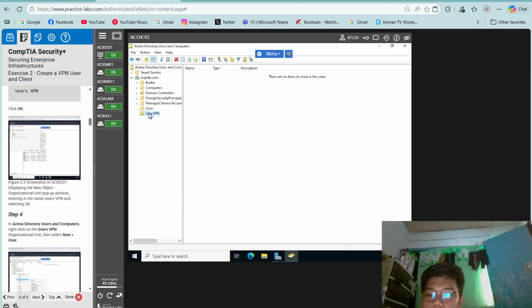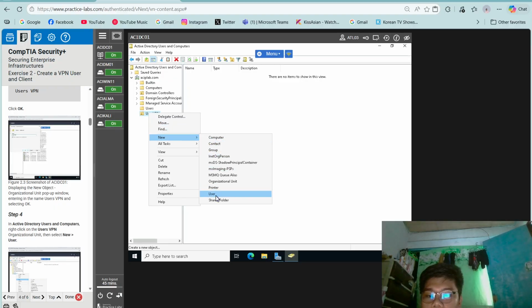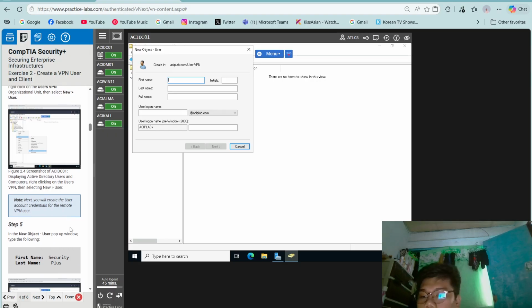Then in the Users VPN, right click, then select new, then user. So next, you will create the user account credentials for the remote VPN user. So in the name, first name, then last name.